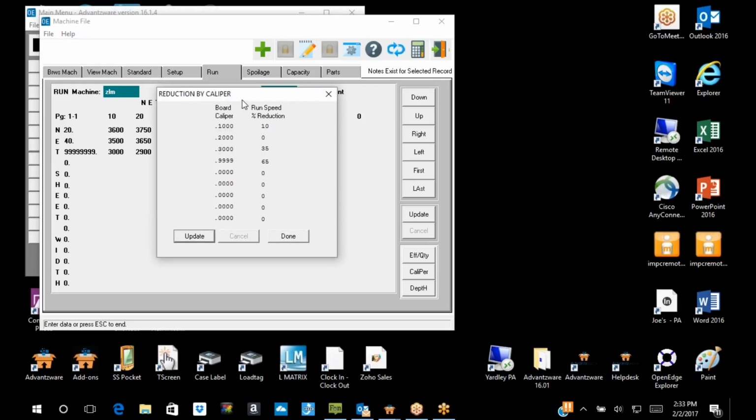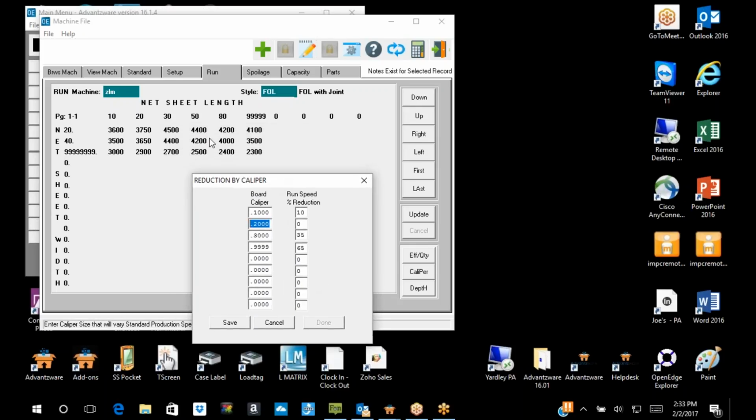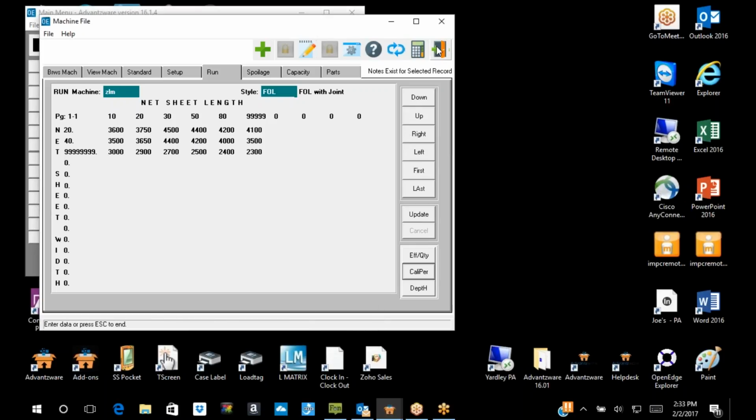So in this case, caliper actually reflects micro flutes, which are typically less than 1 caliper. That is going to slow the machine down 10%. My single face BC, which is what this grid is based on, is not going to have any effect. Then double wall, which is typically less than 0.3 in thickness, 35% reduction. Triple wall, 65% reduction. It's going to reduce the speed on this grid. So all this is going to flow into estimating.